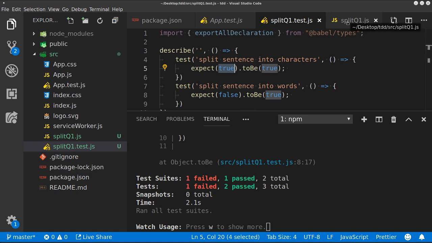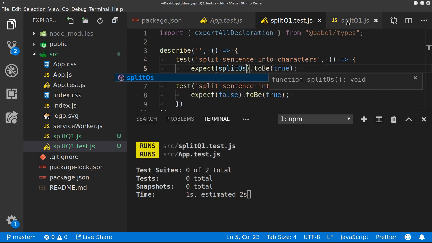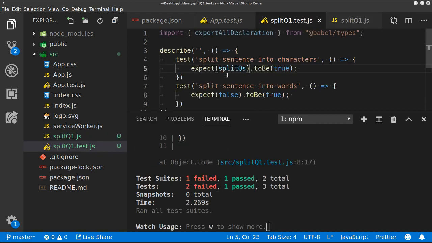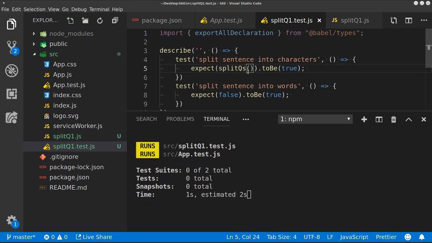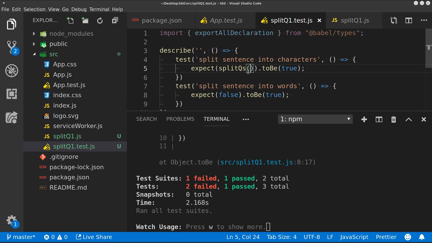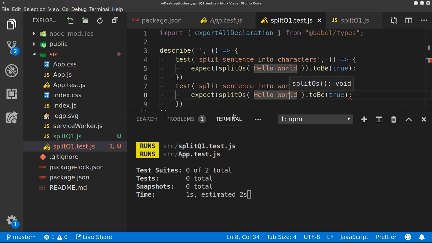And we expect that when we invoke our split questions function, where is it? Over here, split questions function. And we pass in what? Sentence. Yep. So what sentence should we pass in? Hello world. Hello world, the typical thing. That has to be only 2 words, right? Yeah, we've got 2 words, it's okay, right?